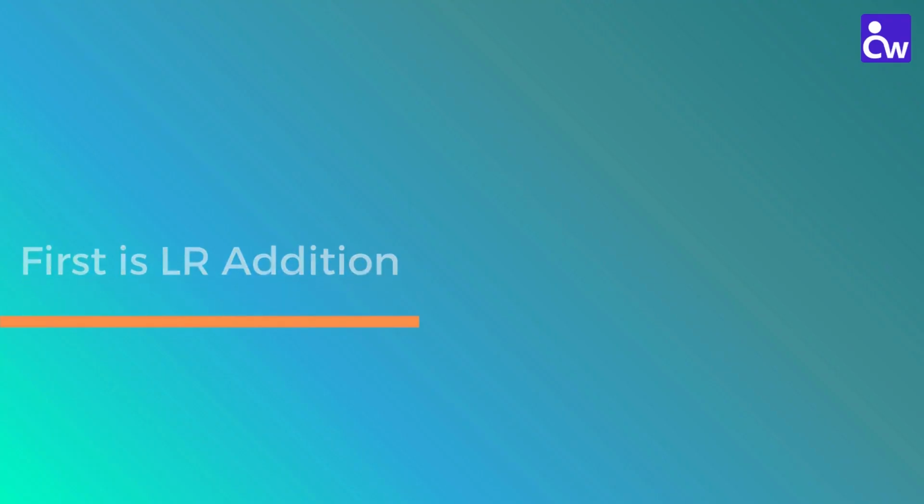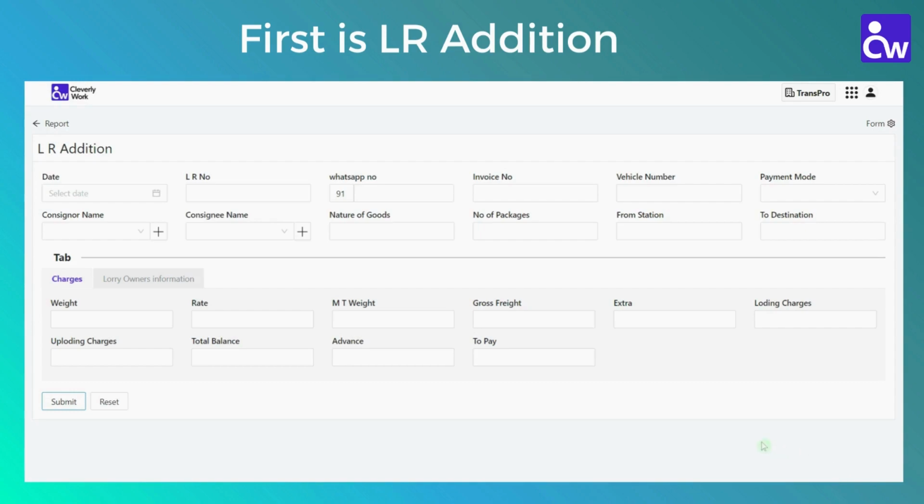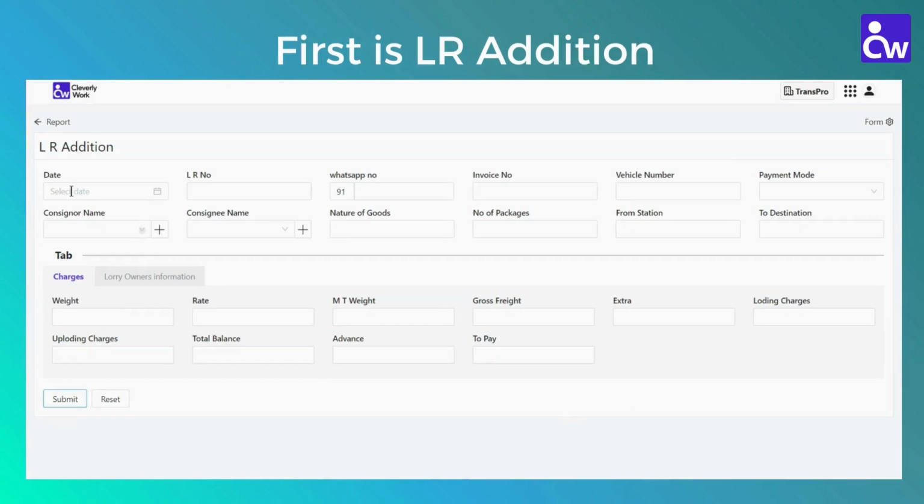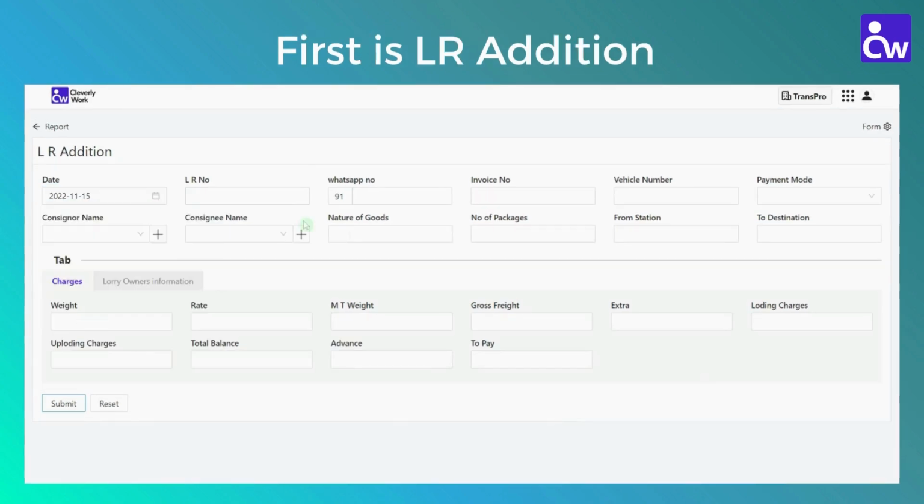First is LR addition. LR addition form contains information on lorry owners. Now let's add an entry. First, add a date to the data block. Then enter the LR number. Then mention the WhatsApp number.